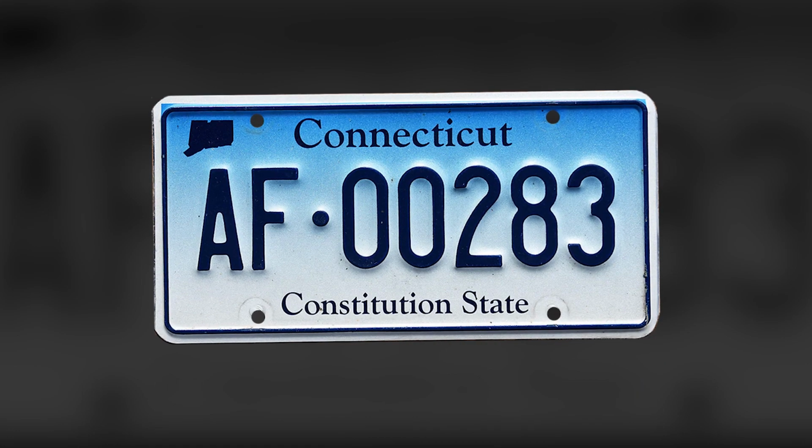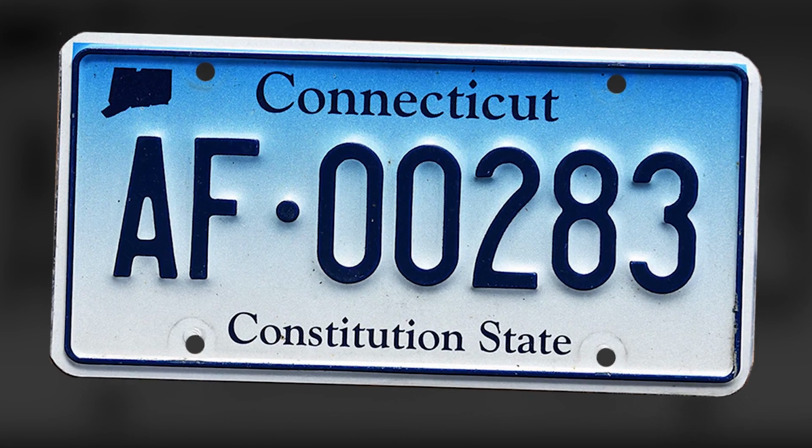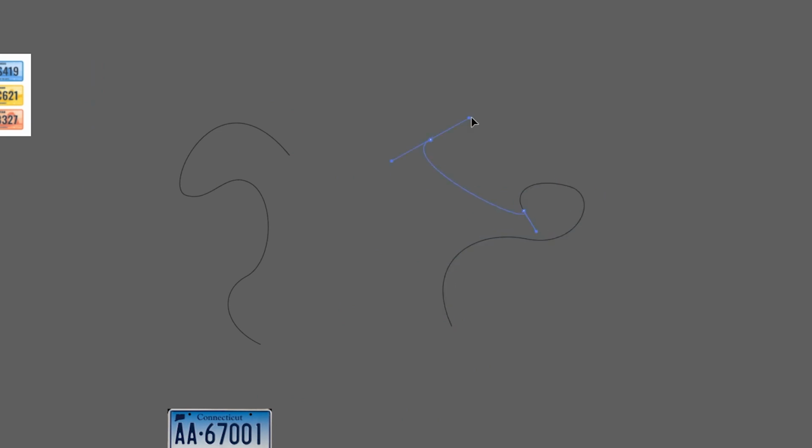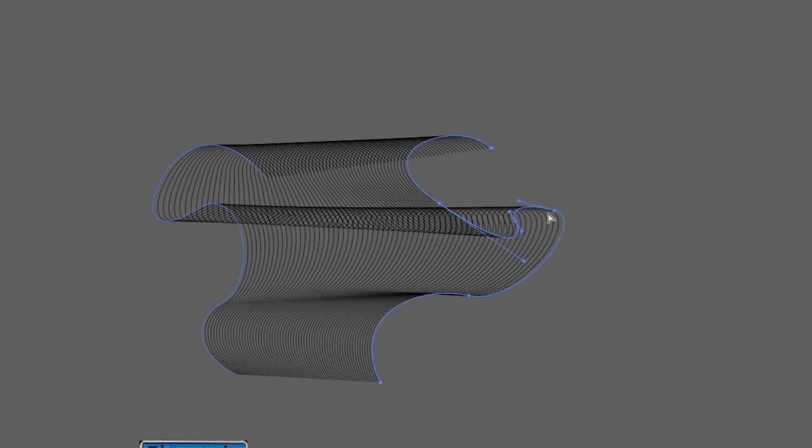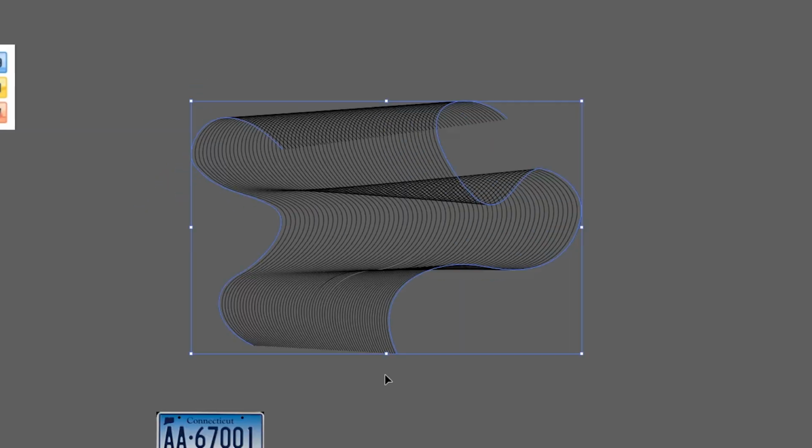Connecticut's current license plate is pretty nice, but there's really nothing special about it. So I'm gonna add in an abstract pattern and try to make it more interesting. To make this abstract pattern, I'm utilizing the blend tool again. Yeah, I know, I'm really putting the creative in Ative Design here. But basically, you just make one random line with the pen tool and then make another random line.